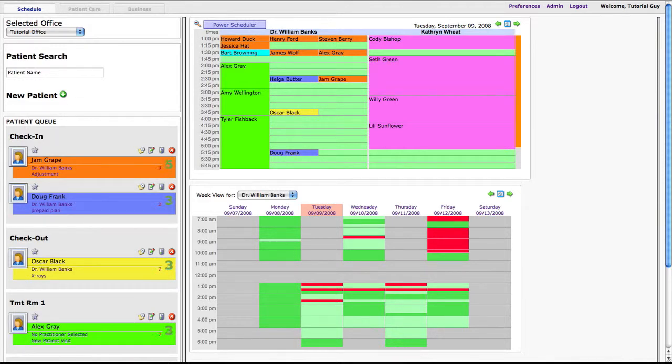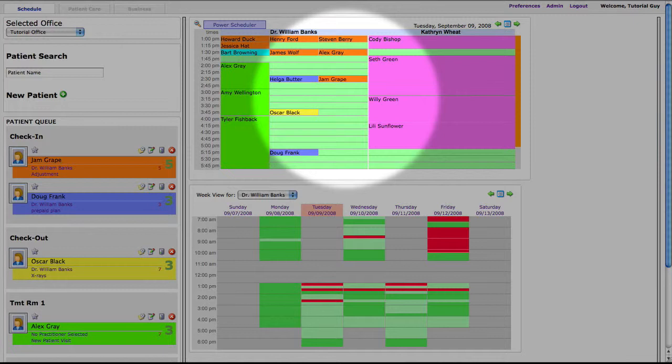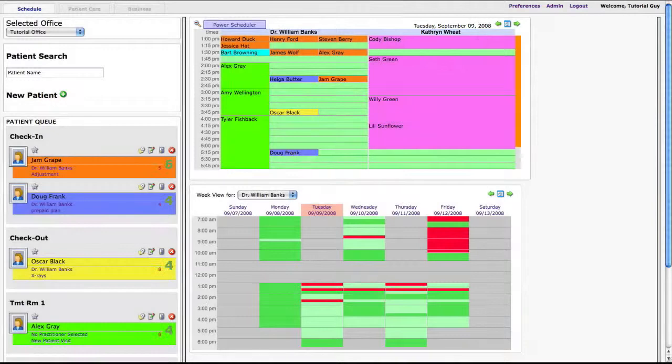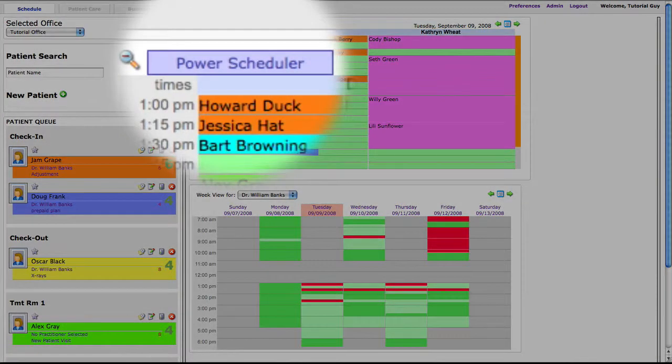The last two major items in the Schedule tab are the upper and lower schedules, or more specifically, the upper schedule is designed to show a detailed view of a single day for all of the practitioners within the selected office. We have a Power Scheduler feature that allows you to schedule multiple appointments for a patient all at the same time. There's a button above the day schedule to the left that says Power Schedule.